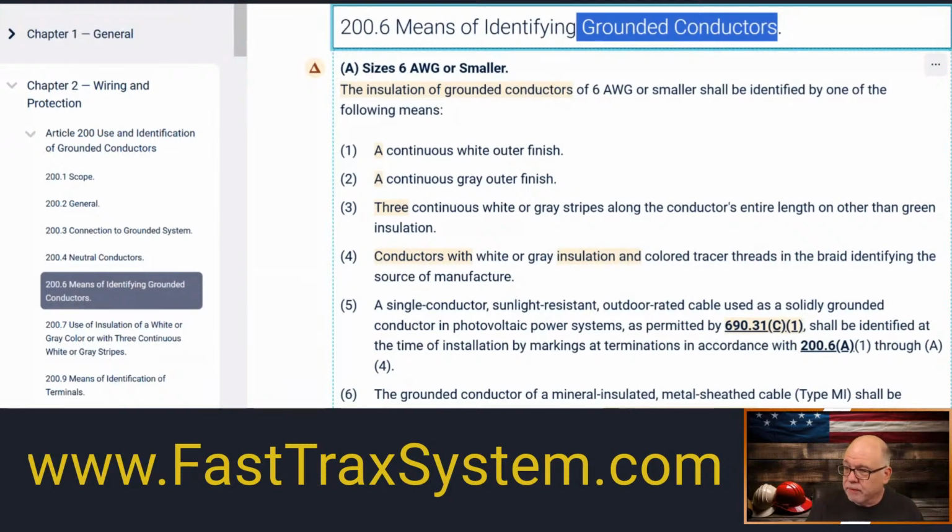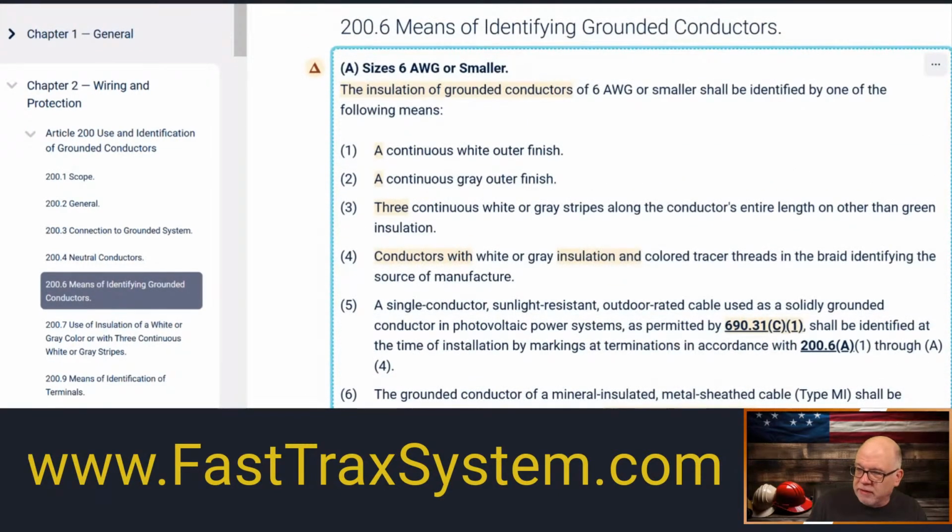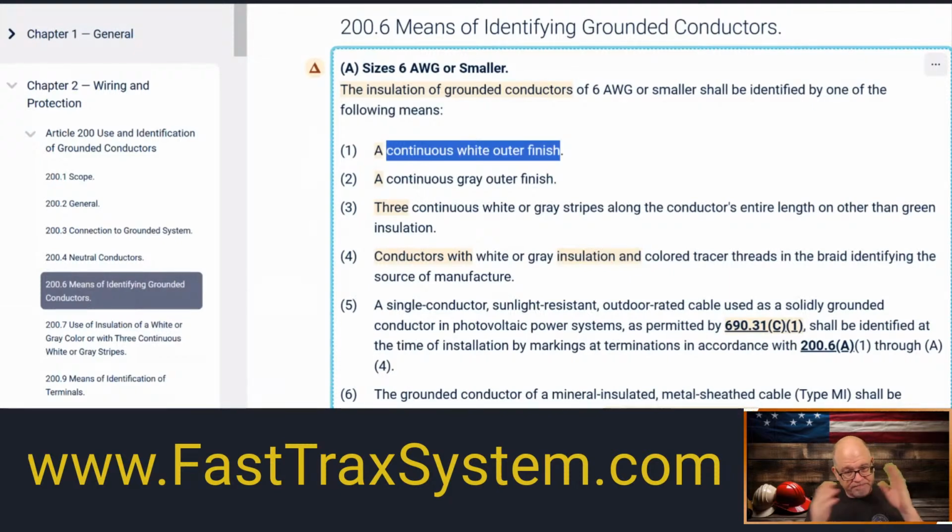Grounded, okay? So let's look at the color requirements. If it's 6 and smaller, and we're talking grounded conductor, it has to be a continuous white outer finish, the whole way, so it's extruded. We're going to extrude a white insulation over it. Now, there is an occasion where you'll have a white nylon extruded over a conductor, and that's fine as well. That's part of the construction of the conductor. So the point is it's a continuous white outer finish.